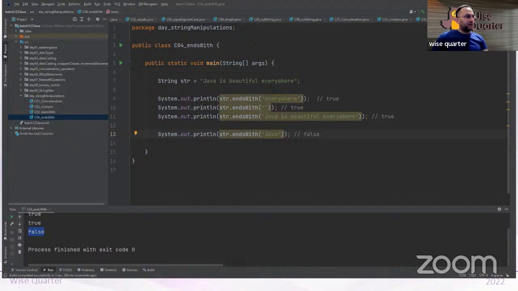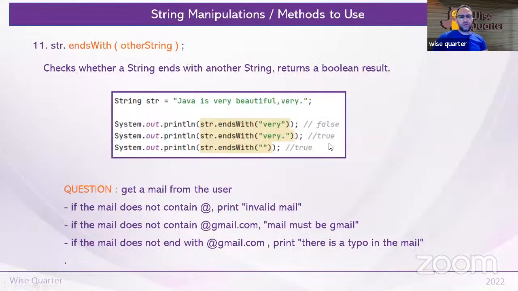Let's go to the slide and check it from there. Yes, according to the ending value, it will return a Boolean result, true or false. Java is very beautiful, very interesting. Does it end with very? Yes, it does. Does it end with very dot? This one does not have a dot, so it is false. So this is the true value. Does it end with nothing? Yes, there's nothing at the end.